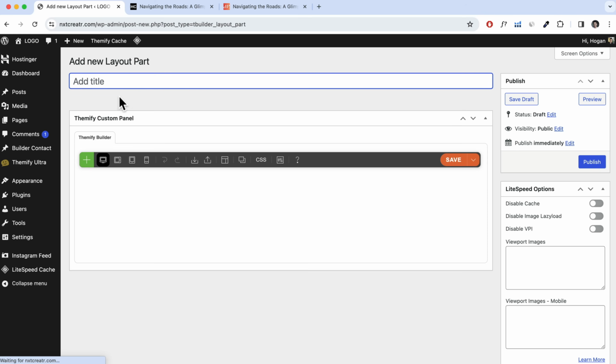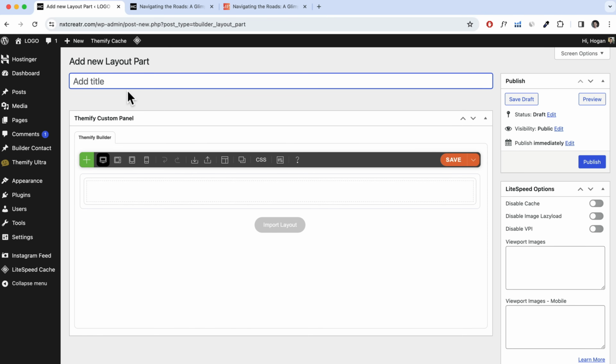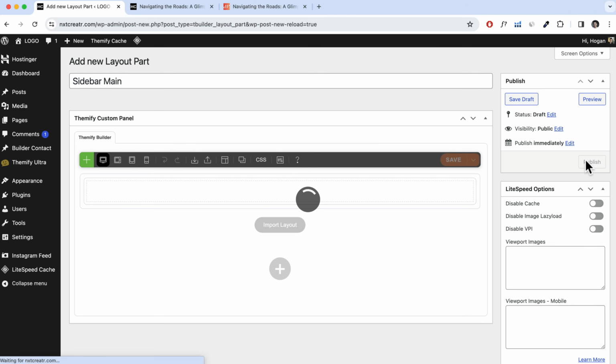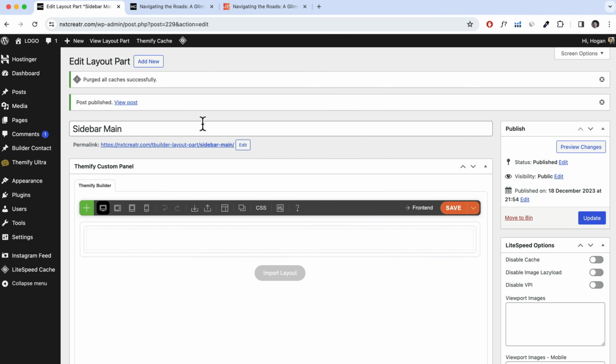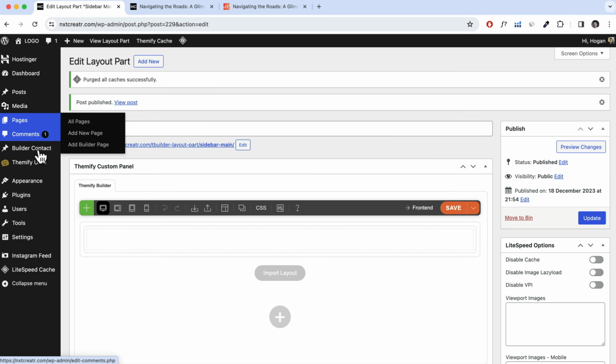And this method of doing it, it really allows you to even control where you want to display your sidebar. So you can create multiple sidebars. So a lot of different blogs will have different sidebars for different categories or different posts. So you can do that too. So you can call this sidebar main or sidebar 1, depending on what you want to call it. Click on publish.